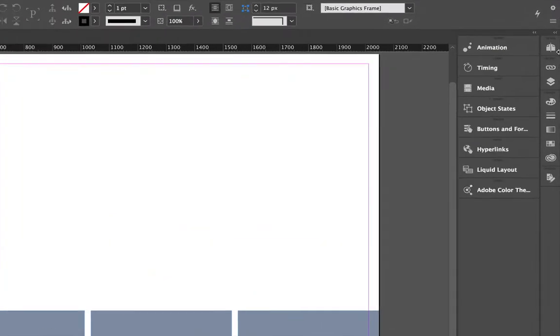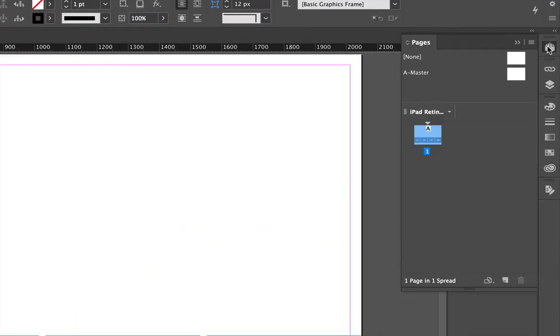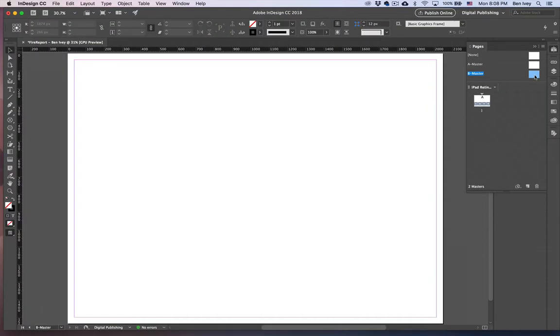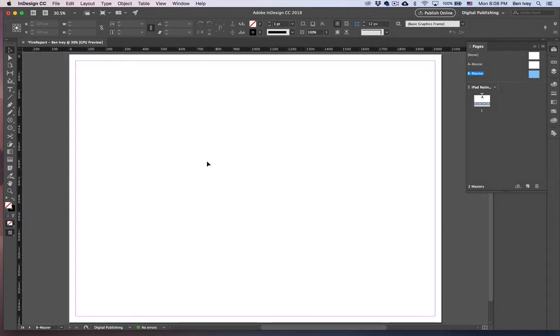So to create this master page, let's go up to our Pages panel, click on the A Master Page, and then choose to create a new page, and this will create the B Master page. This B Master is what we're going to create for all of our subsequent pages. Since we've double-clicked on it, we're working in the B Master page layout. We want to create a series of guidelines to place all of our buttons and information.